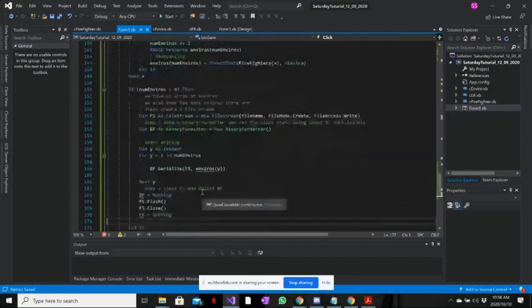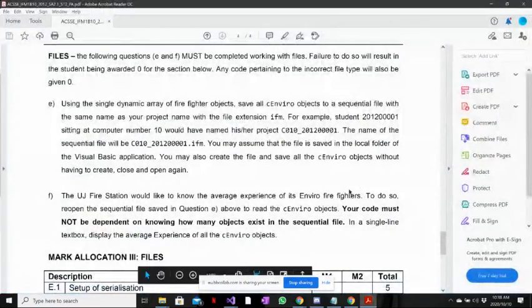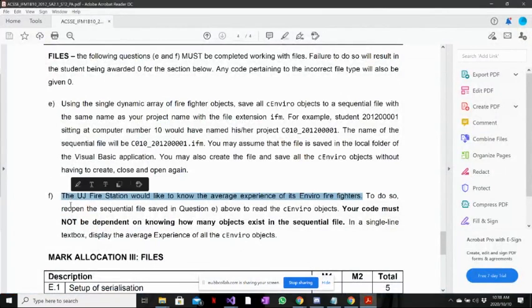Okay, cool. So now that we've saved to the file, the next step is clearly going to be reading from the file. Now, what do we have to do when we read from the file here? It wants to know the average. So now we'll have to read it out and make an average. So that's a calculation with a file.